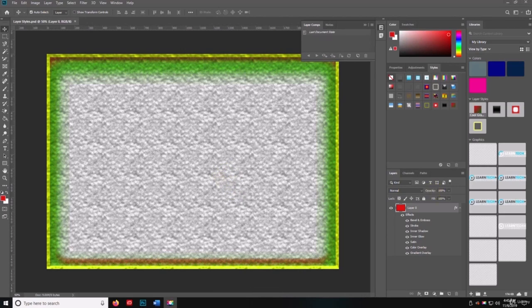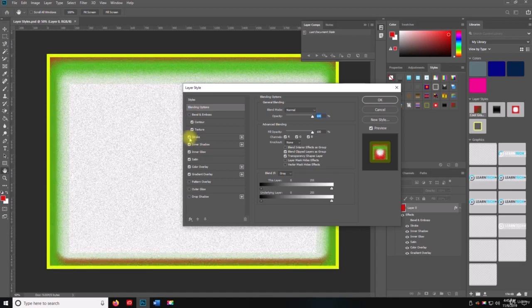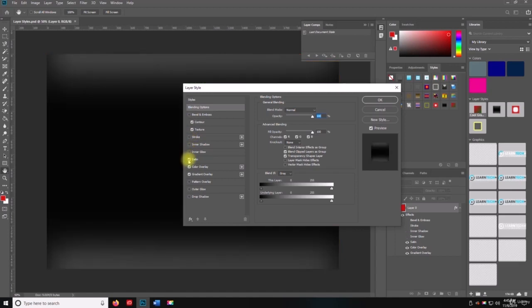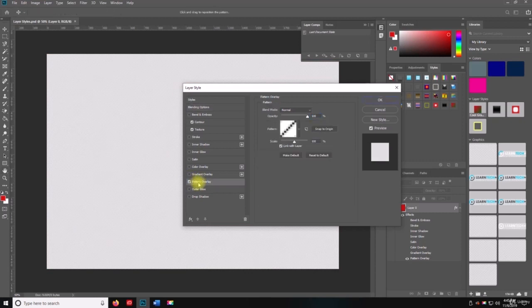In this video, we're going to talk about pattern overlay. So let's head over to our layer panel here and click on Effects. I'm going to turn off Bevel and Emboss, Stroke, Inner Shadow, Inner Glow, Satin, Color Overlay, Gradient Overlay, and let's just set up Pattern Overlay. With this, you can do a variety of patterns here.